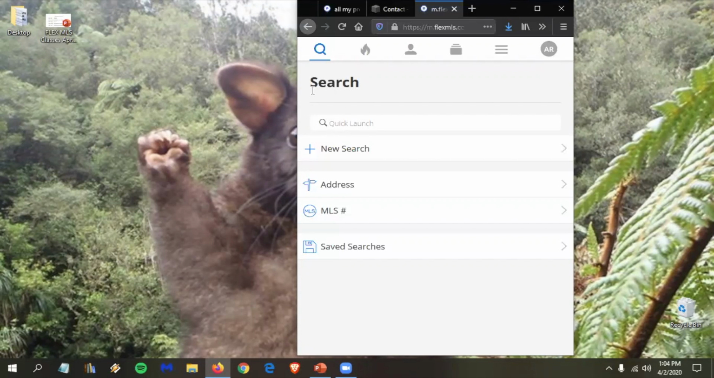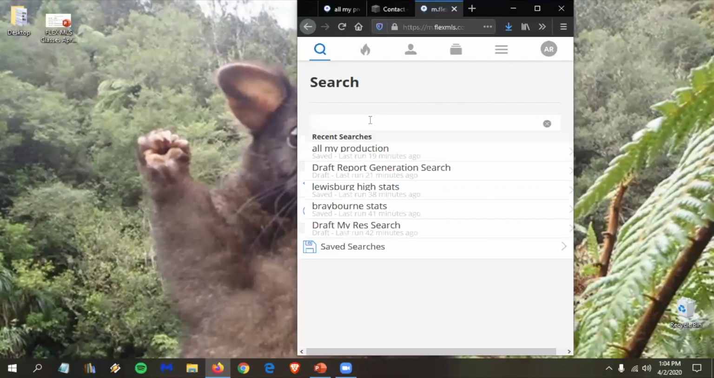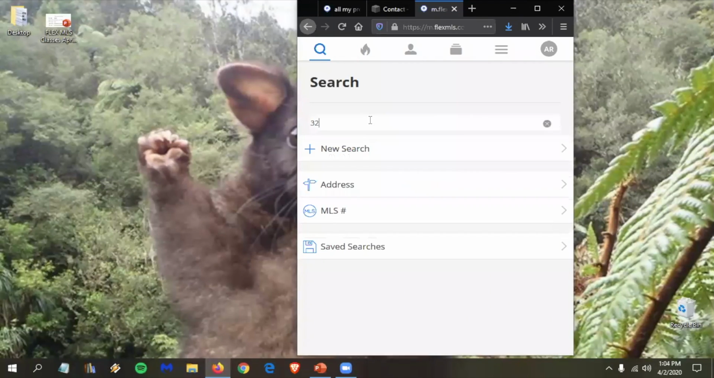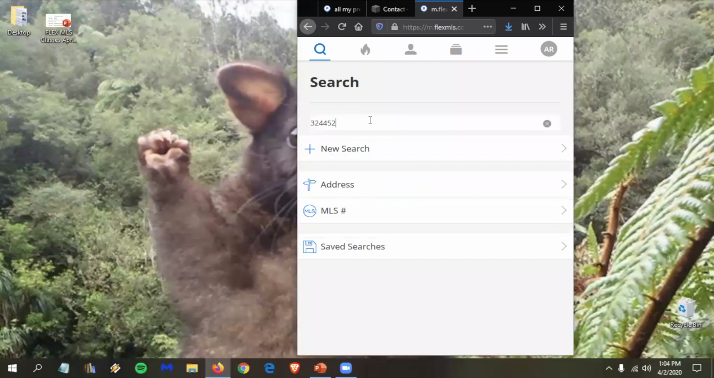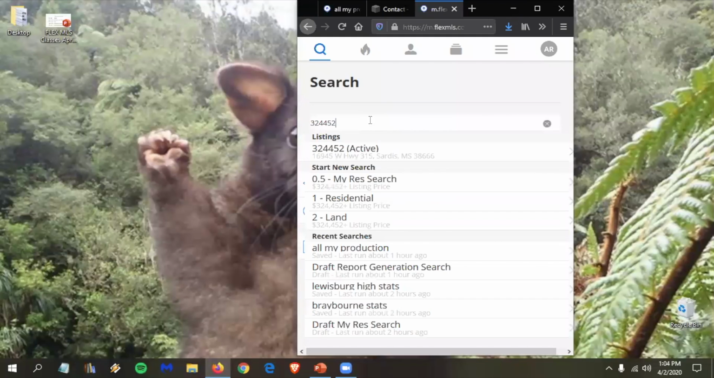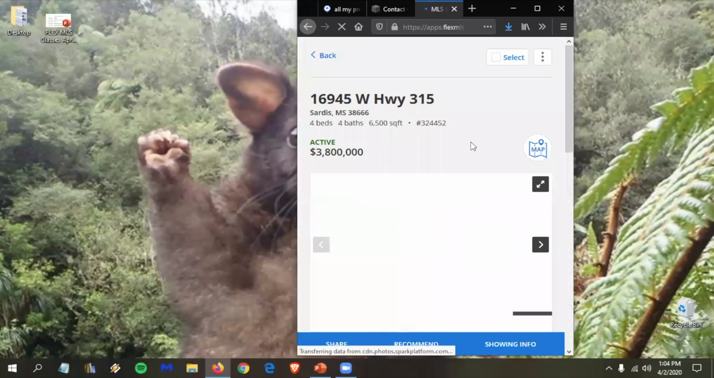So if I want to use any of these 5, I'm going to tap inside the quick launch. And I'm going to type in an MLS number, 324452. And then right here, it says right up the top, listings. I'm going to tap on that. Give it a second. And now it's pulled up that listing.